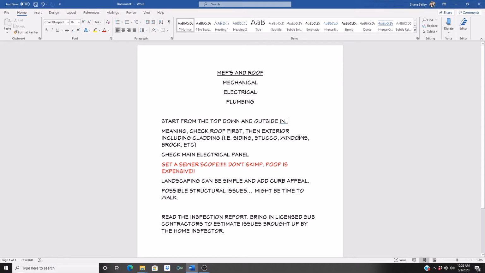You want to make sure the windows are in good operable condition. They may not be new, they may be super old, but they're not leaking, they're not broken. If you need to spend money on windows, that's something you need to jot down in your notes after you do your home inspection as well. This should say brick, not Brock. So that's brick, cladding, etc. So the exterior of the home. Again, that could mean as much as just simply painting the exterior, which I always really recommend if it needs it for sure. Then you want to go and you want to check your main electrical panel.